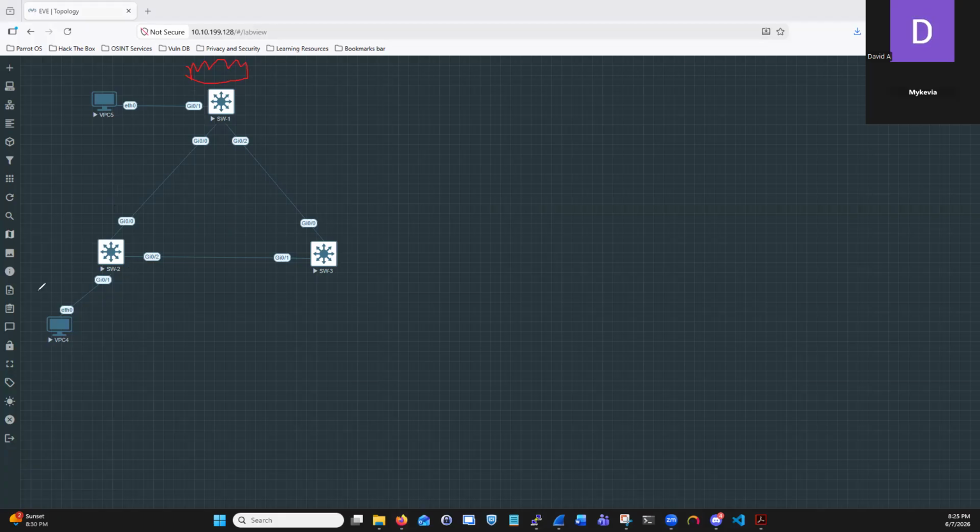What is the root port? The root port is the interface that has the least cost to reach the root switch. Let's put values on these links. Let's say this is a cost of 4, this is a cost of 4, this is a cost of 4.